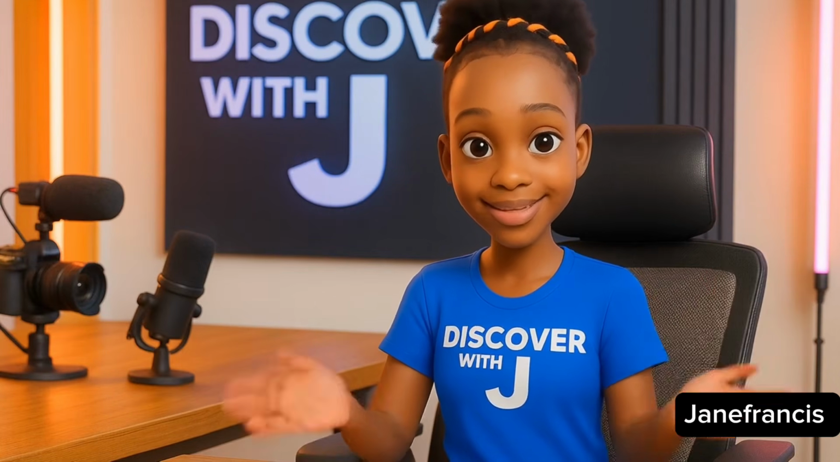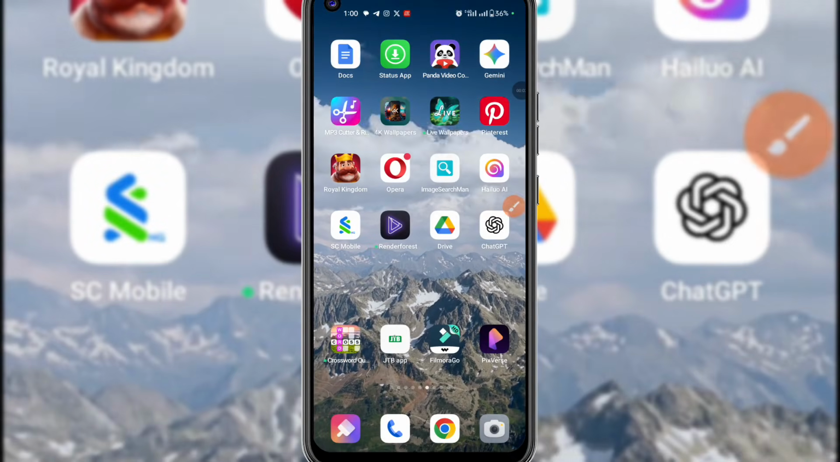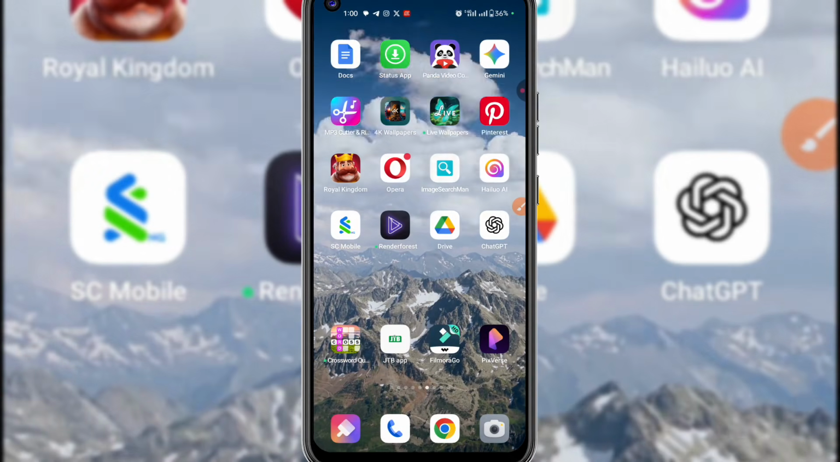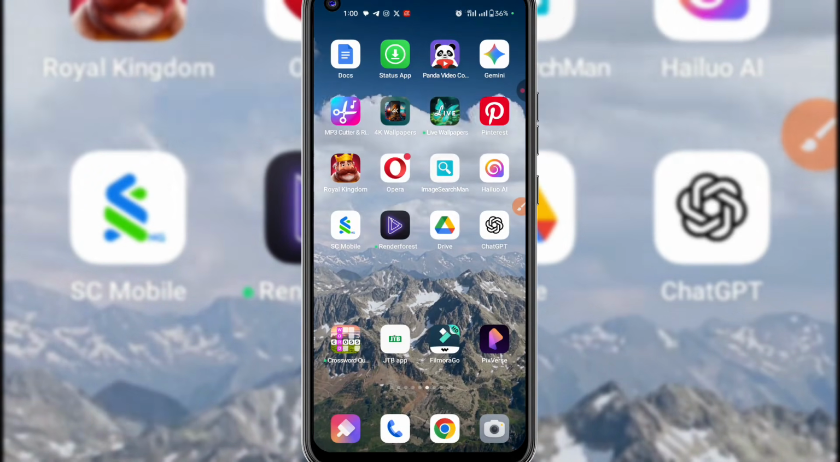With that being said, let's get started. Now, welcome to my phone. Before we head over to this AI that allows you to make any image talk for free, first of all, let's get an image that we are going to be using for animation.